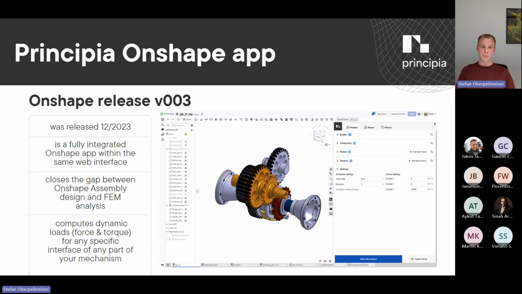Our app, now we are in version 3. We started to do the same as Onshape does with these 3 weekly updates. We are not at this point right now, but we keep pushing it and we are continuously delivering releases. The first release was released in July, and V3 was released in December, a few days ago.